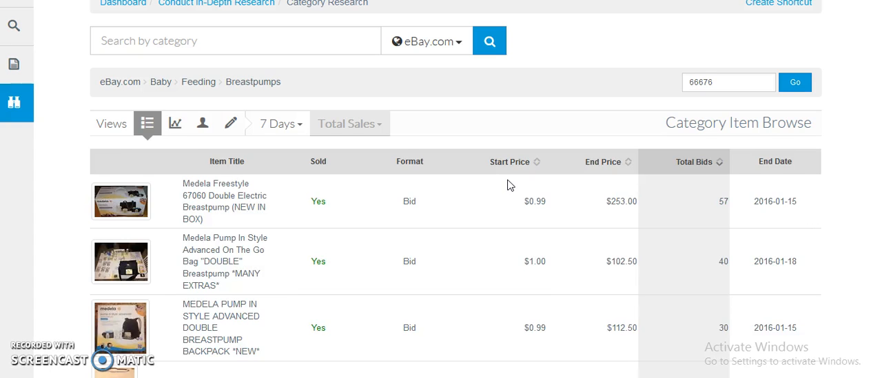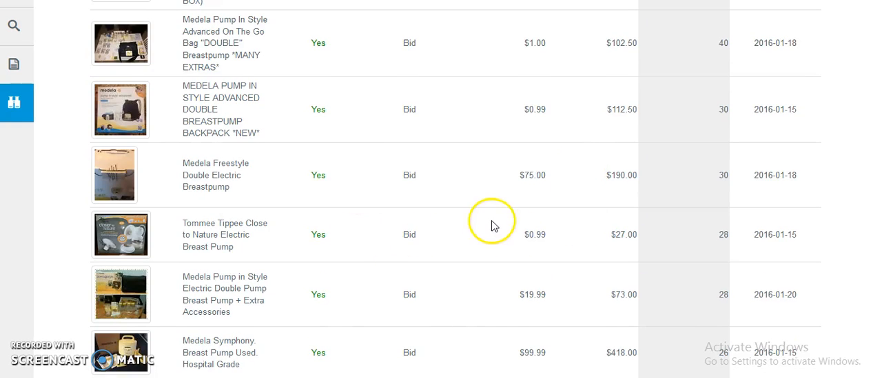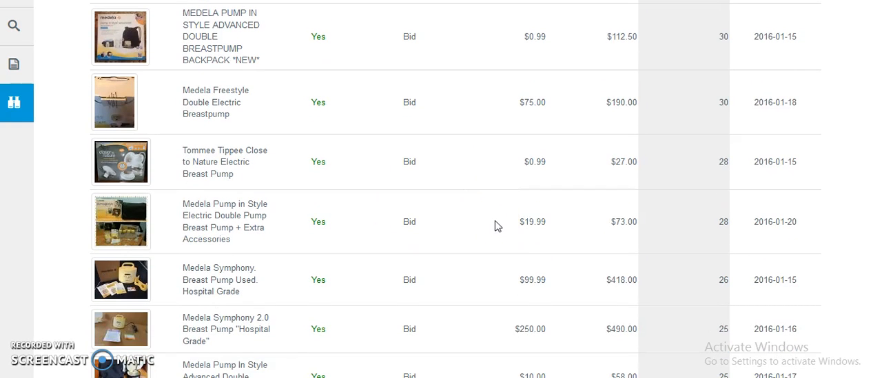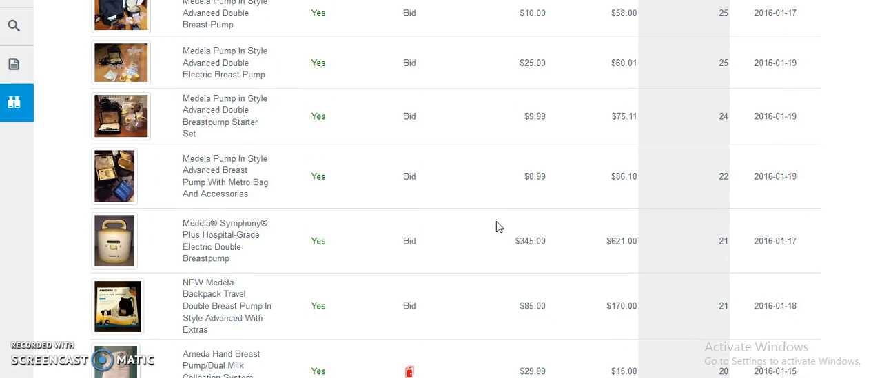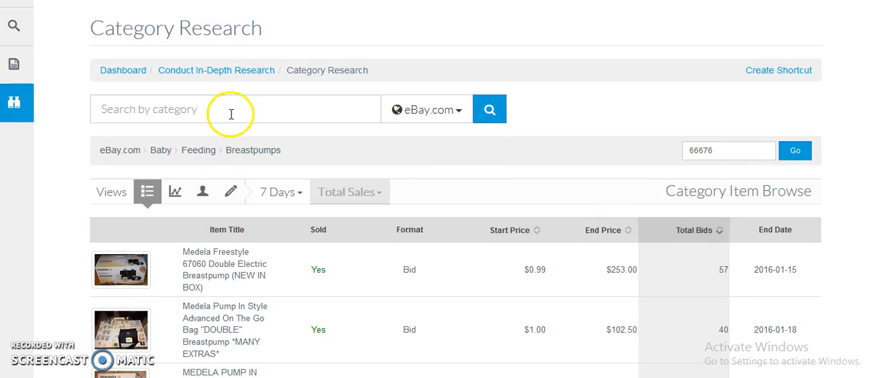I imagine these are going to be fairly expensive. $100, $200, $190. Here's one for $27. But these things seem to sell. I imagine there's pretty good margins on them. Like I said, if there was something in here we were interested in, we would go pull a search on the product name or even just breast pumps in general, and we could do a little bit more detailed research.